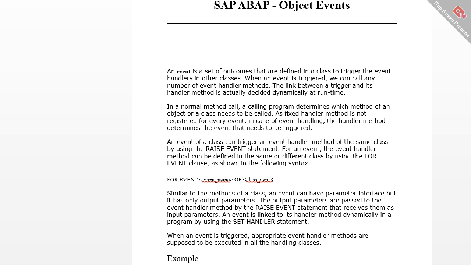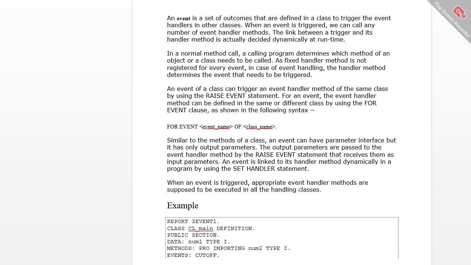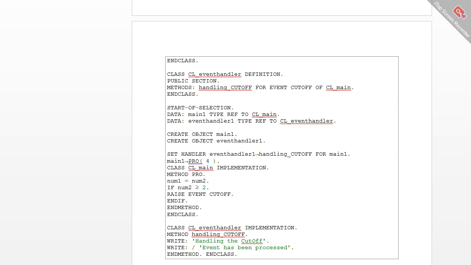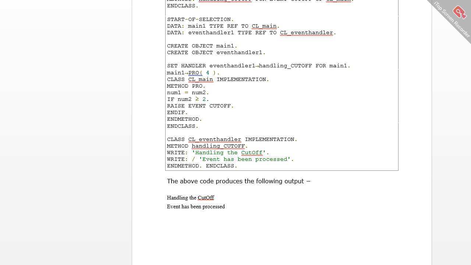So when an event is triggered, the appropriate event handler methods are executed in all the handling classes. The code produces the output: handling the cutoff event has been processed.